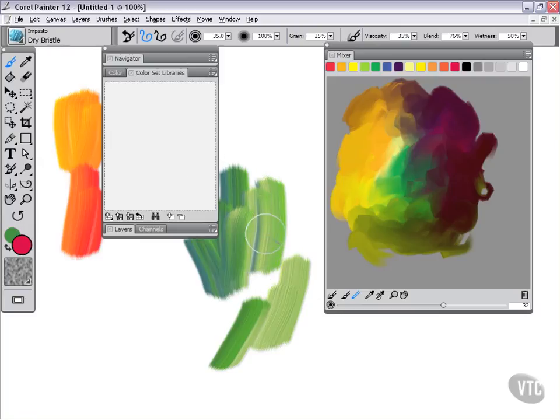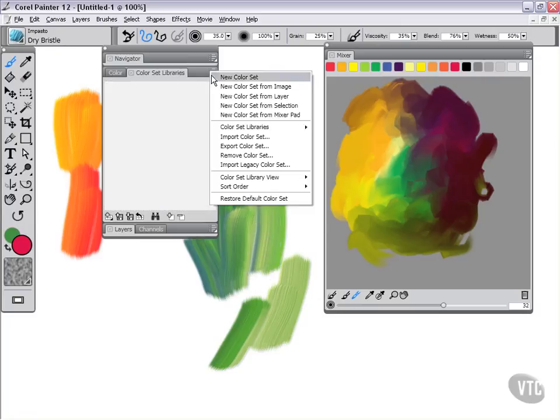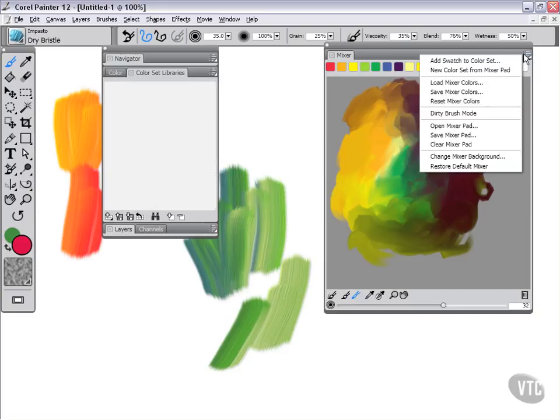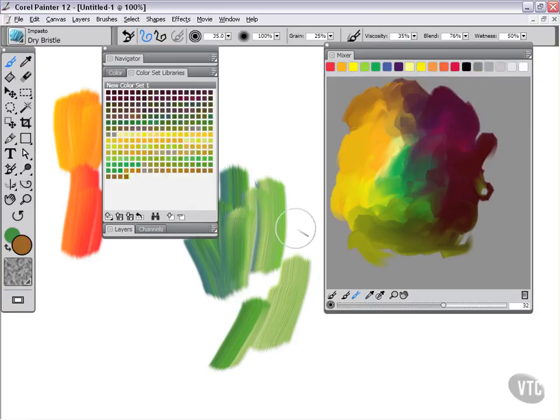And now I could either choose from here, new color set from Mixer Pad, or I can choose it from over here, new color set from Mixer Pad. It's the same command in two different places. So I'm going to click that. And now we've got a new color set from this Mixer Pad, and you can see all the various different shades and values of color that were in this Mixer Pad organized for you in a nice new color set.